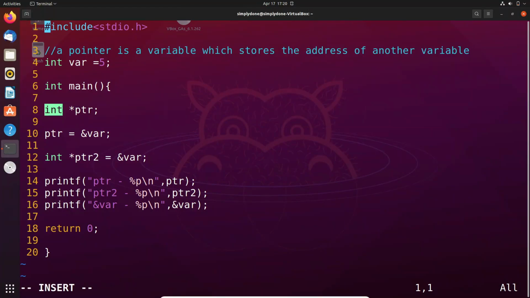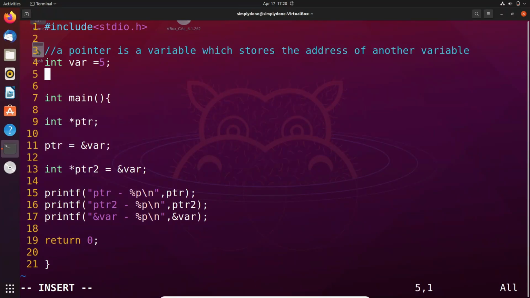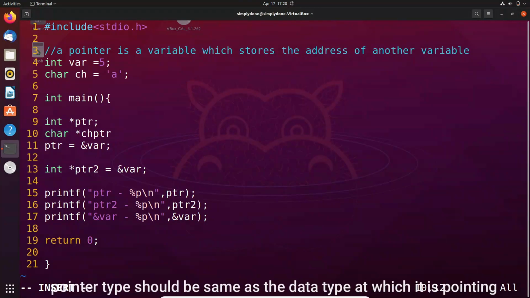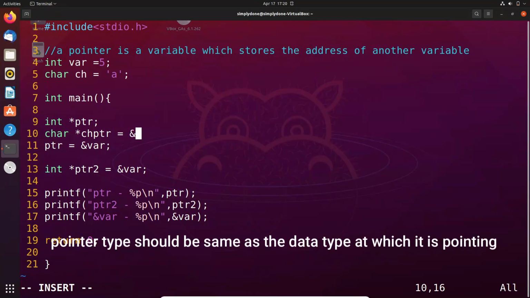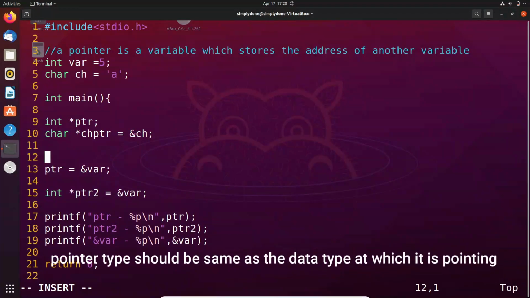Let's suppose you have a character variable named ch that is pointing to a character 'a'. If you want to store the address of ch in some pointer, then you should have a character type of pointer, that is char pointer, with some name chptr, and then it is going to store the address of ch.